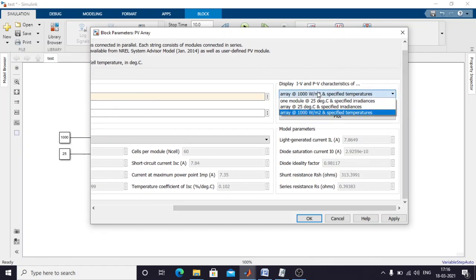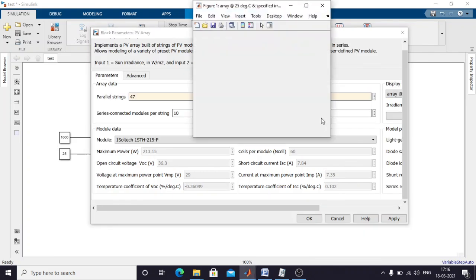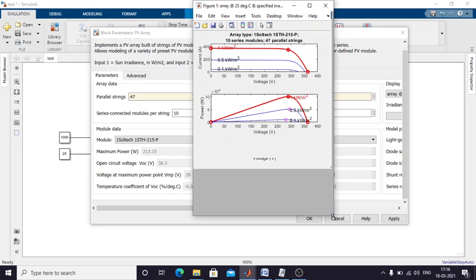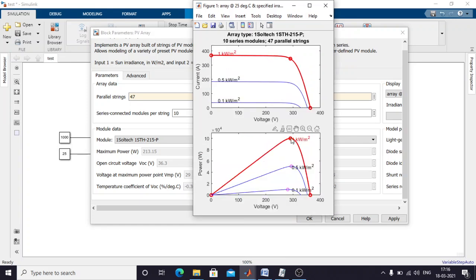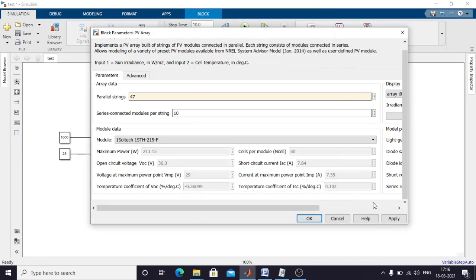So here you can check the PV IV characteristics of that corresponding panel. So here you can see that at 1000 watts per meter square, the maximum power is around 100 kilowatt. Here you can see that 100.2 kilowatt. Okay. So this is the rating of PV panel considered for this simulation.